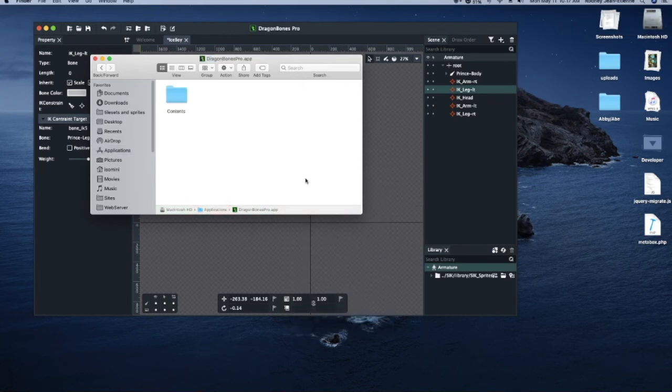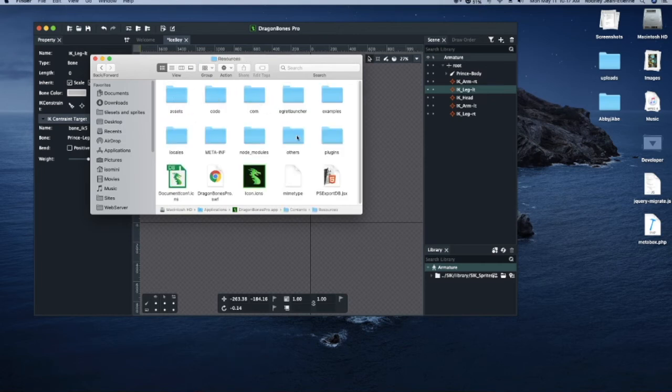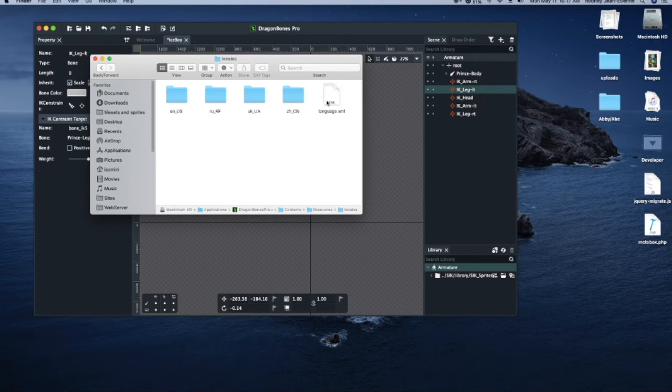You're going to show package contents. You're going to go into resources. You're going to go into locales. And you're going to go to language HTML. You're going to edit it.